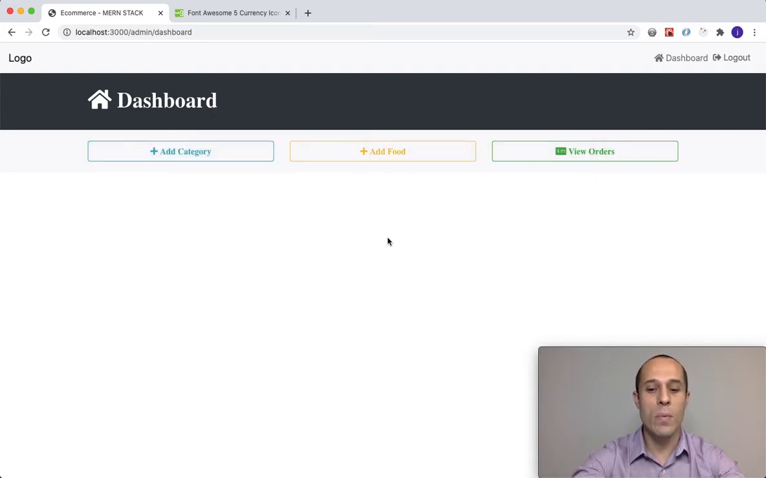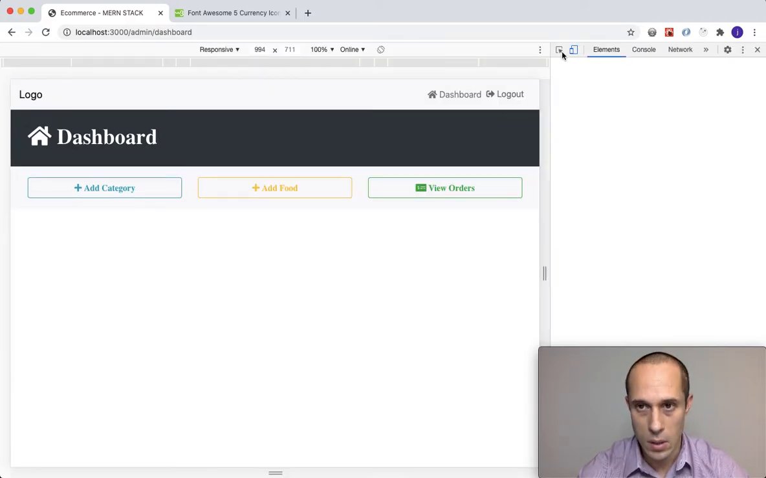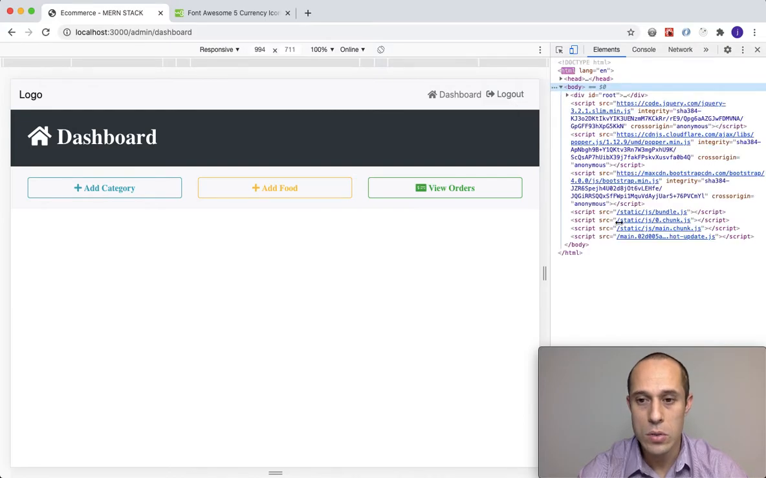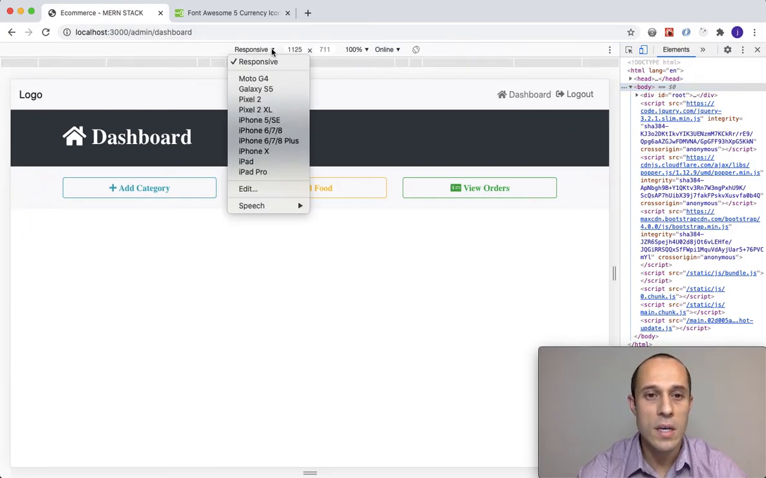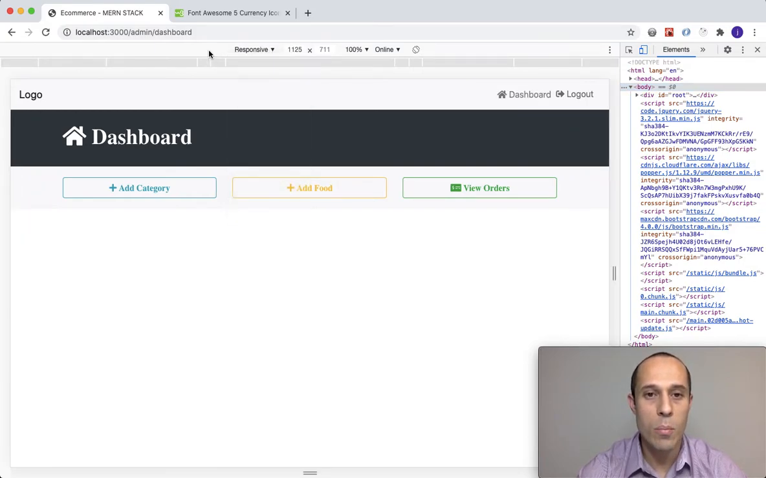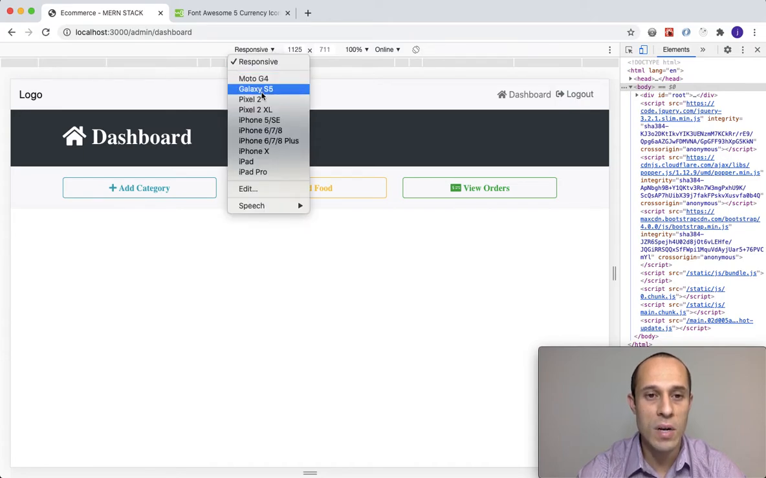Let me go ahead and open my dev tools. This is all part of the dev tools also, in case you didn't know. Over here, there's this icon that looks like a mobile device and a tablet. Click on it, and you have some options here. Right now I have it in responsive mode, but say I want to see how it looks on an iPhone X.